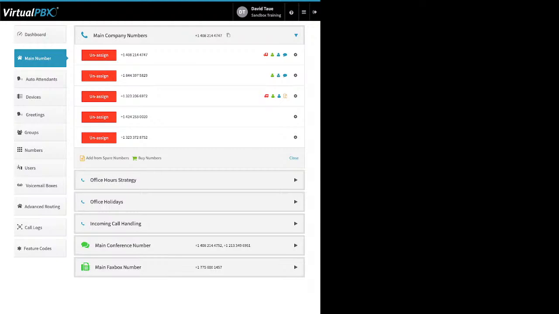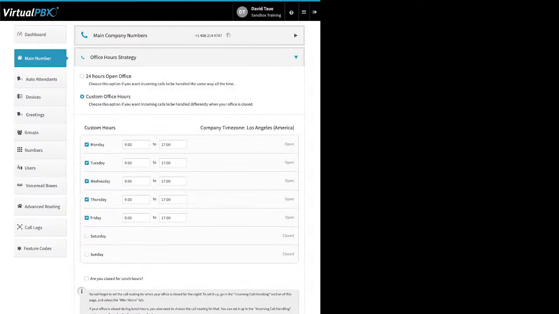All right, once you have phone numbers in place, you can then have office hours strategy. By default, new accounts start off with 24-hour open office, right? Meaning, hey, the system's ready to take calls. Custom office hours, once you put the radio button there, then for each day of the week, put a check mark for the days that you're open. And then over here on these boxes to the right, you select your open hours in 24-hour or military time.